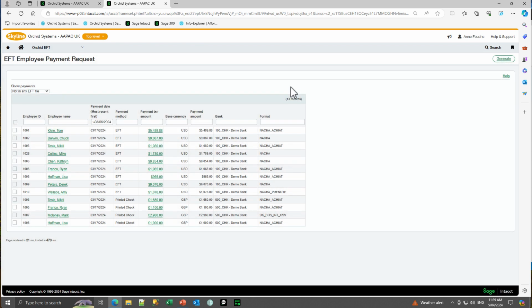So this screen will show you all the payments which have been posted against employees using a bank account that's configured for EFT and the employees have been configured for EFT, which have not yet been included in an EFT file. So that's the filter I'm looking at. Show all the payments that are not in any EFT file, filtered by this date range.